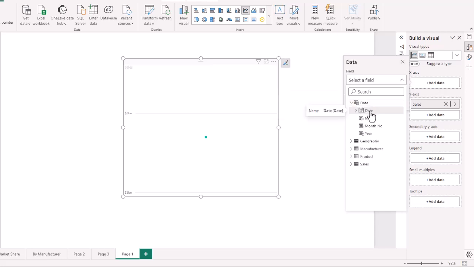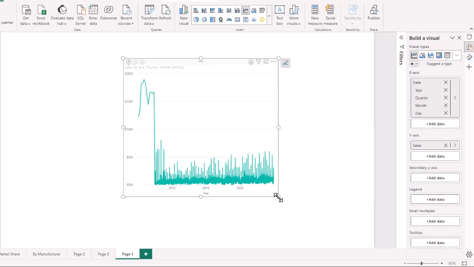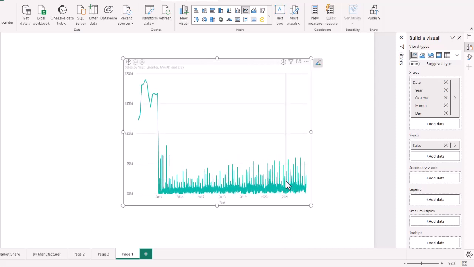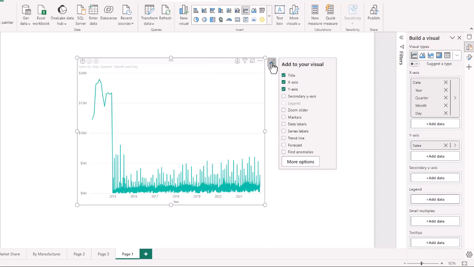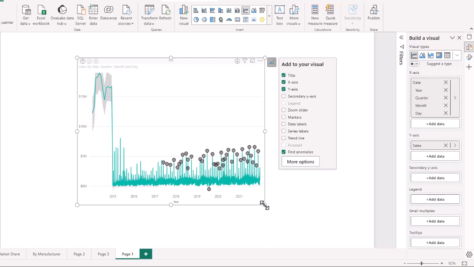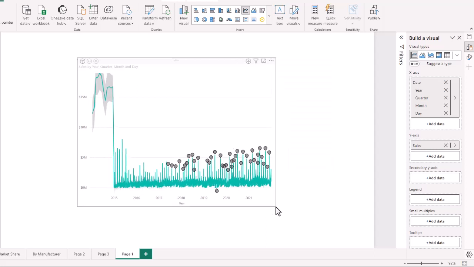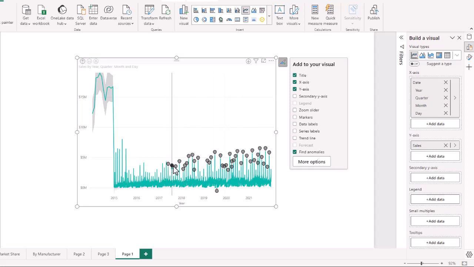So now we're going to bring in the date function, and this is where we get a time series chart from 2014 all the way to 2021. Now, to find the anomalies, if you click on the Add or Remove Visual Elements, you see the items to add to your visual. You can add a secondary y-axis, you can add data labels, you can add series labels, but at the bottom is called Find Anomalies. And Find Anomalies is what we're going to take a look at. And immediately when you click on this, you notice the anomalies start to appear. And the anomalies are these little gray bubbles.